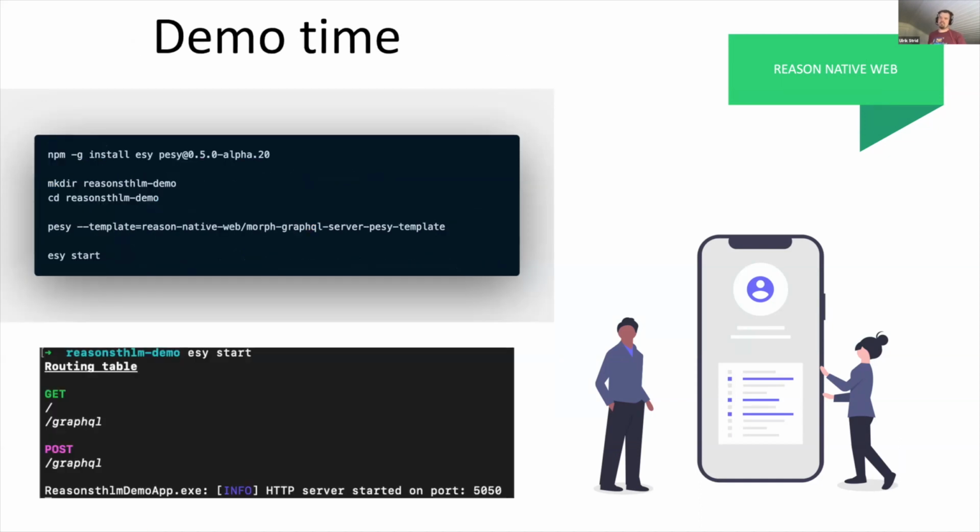So now there's demo time. If you want to follow along, you can npm install easy and pc, and then you create a directory, cd into that, and then run pc template ReasonNative web Morph GraphQL-server pc template, because it's the longest name in the world. I can paste everything here in the chat, so if someone is interested in actually doing this, they can follow along. I'm going to change what I'm sharing here, if at all possible.